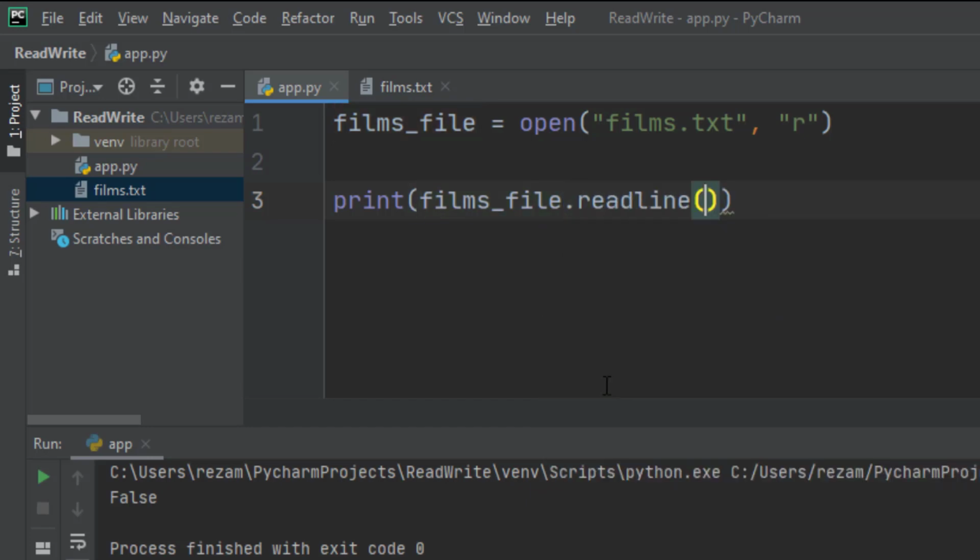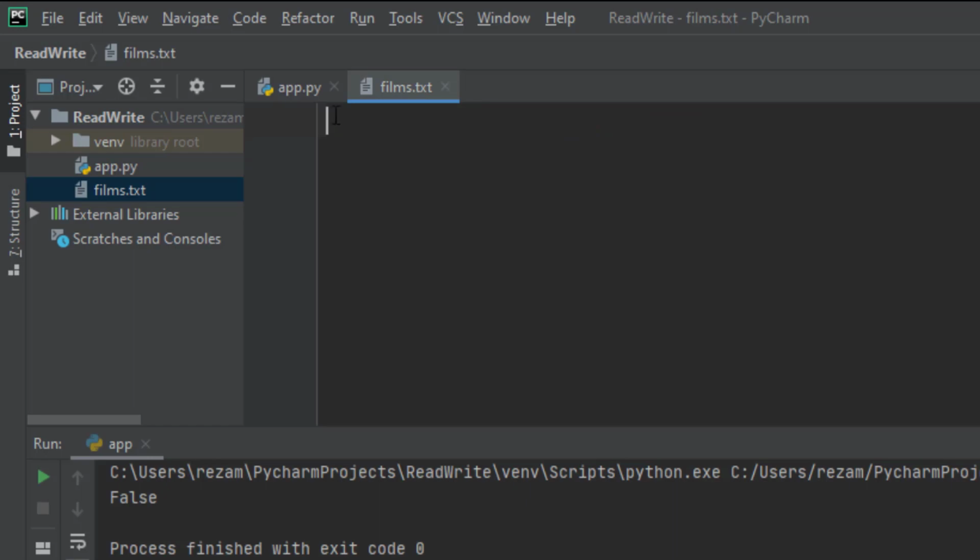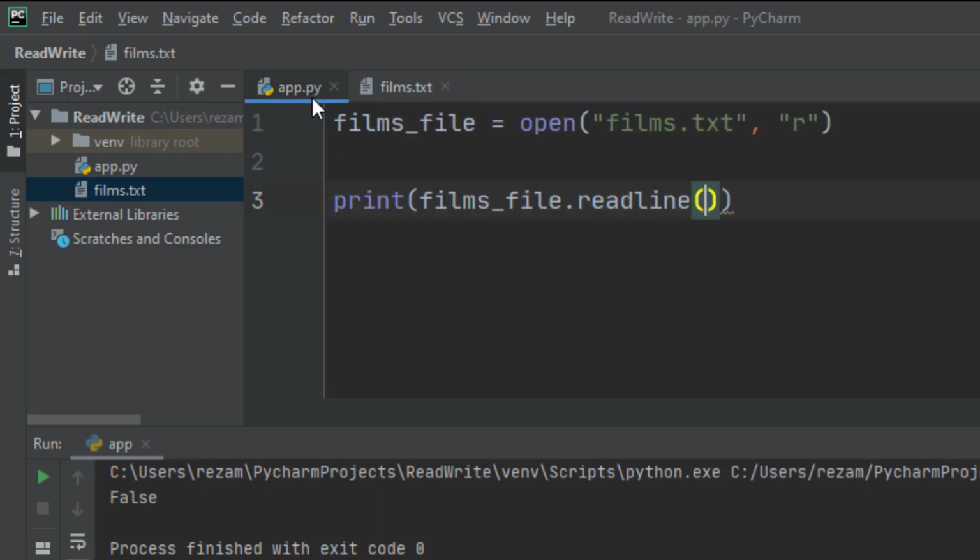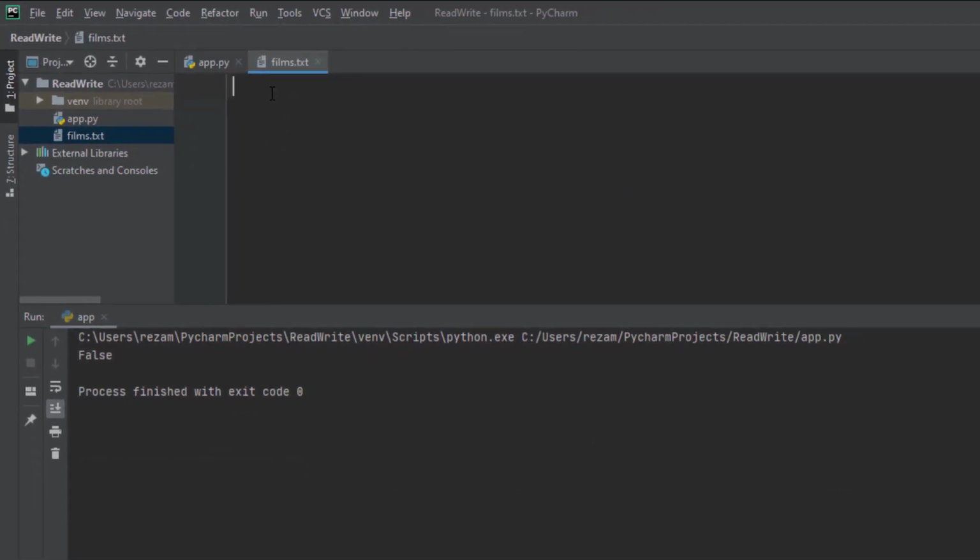Read line. As you can see here, the file is deleted. Why? Because we have opened it with W, and when opening with W, it will open the file and clear everything inside that file.